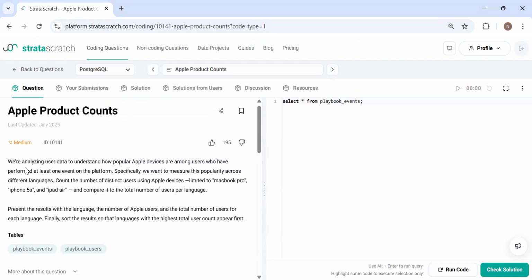We are analyzing user data to understand how popular Apple devices are among users who have performed at least one event on the platform. Specifically, we want to measure this popularity across different languages: count the number of distinct users using Apple devices, limited to MacBook Pro, iPhone 5s, and iPad Air, and compare it to the total number of users per language. Present the result with the language, the number of Apple users, and the total number of users for each language. Then sort the results so that the languages with the highest total user count appear first.